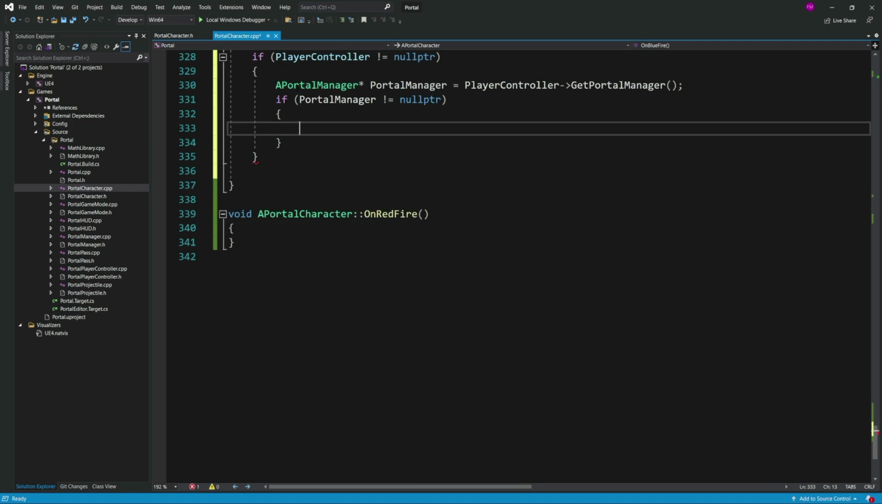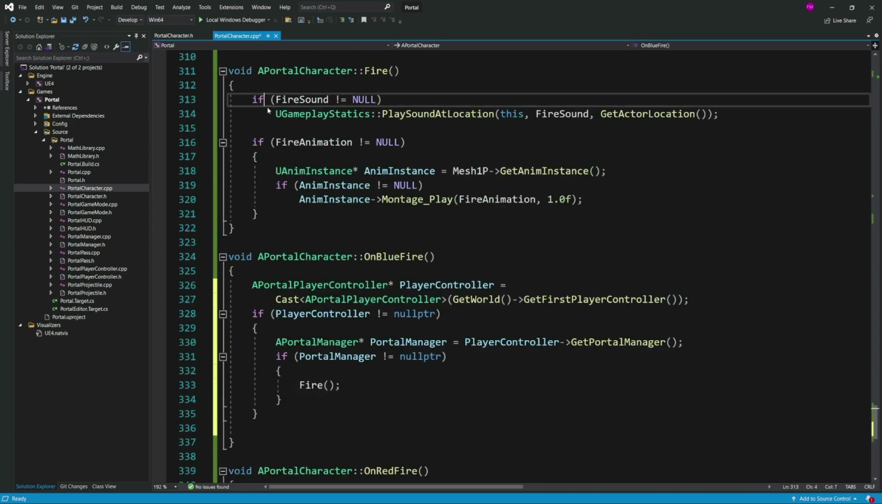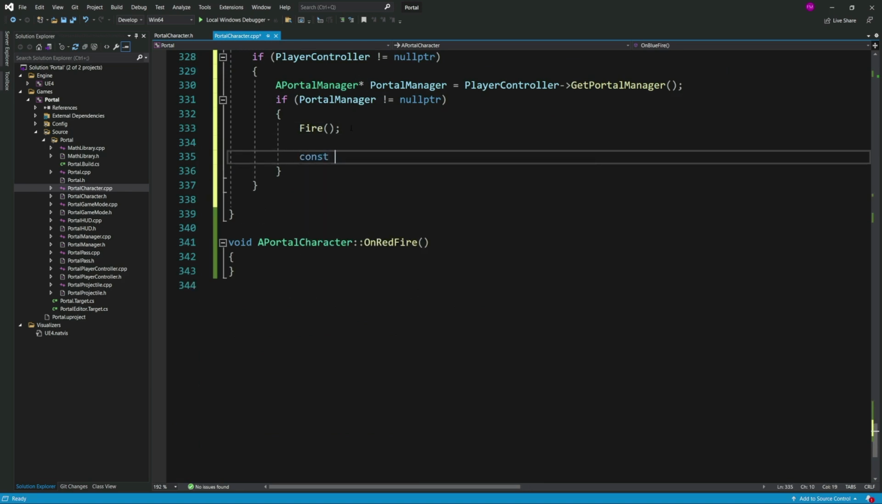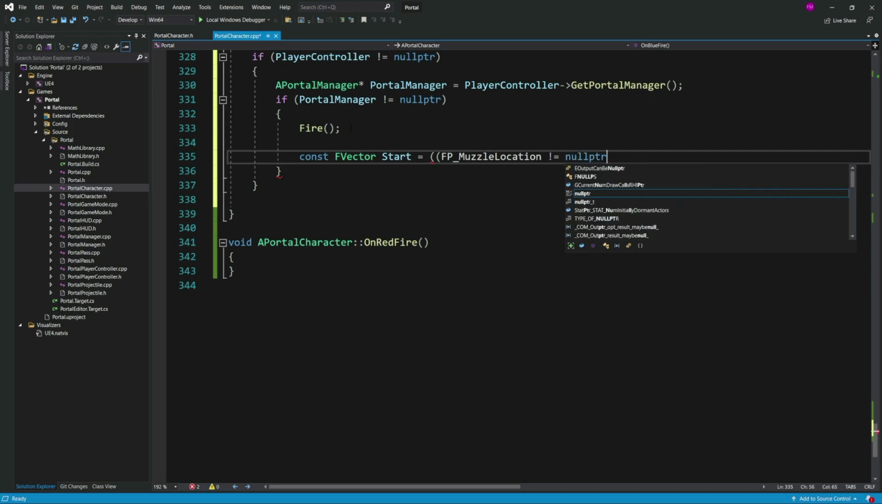Then, if the portal manager is not equal to null PTR, then we have the portal manager. And what's going to happen if we have the portal manager? Well, we are going to say fire first, which is the function that we created over here. So we are going to fire. After we fire, we're going to say constant FVector start, which is going to be equal to FP muzzle location, if that is not equal to null PTR, there you go, with a question mark.